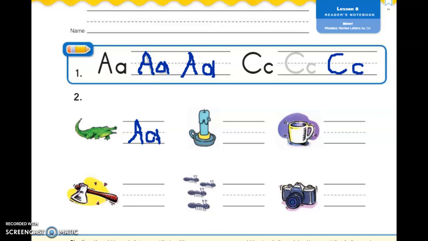This is a candle. Candle. What do I hear? I hear a C. So I'm going to make a capital C, starting at the top, go down and around and up, and a lower C. Good. Now what do I see here? I see a cup. And that is a C also. So we're going to go ahead and make a capital C and a lowercase c.